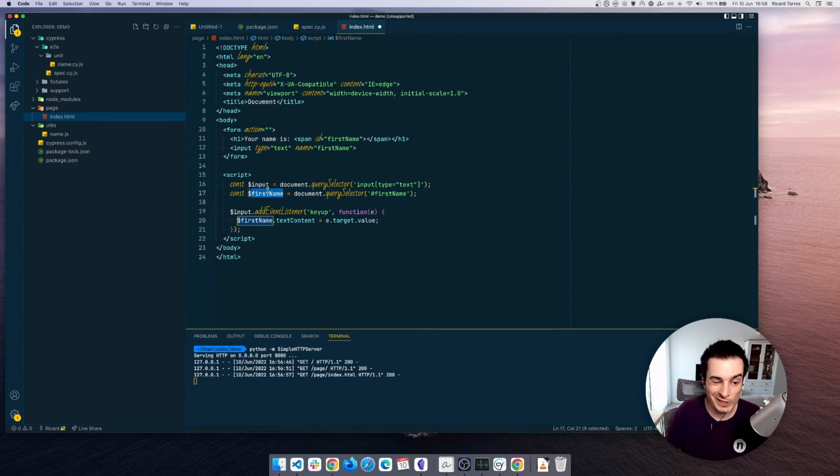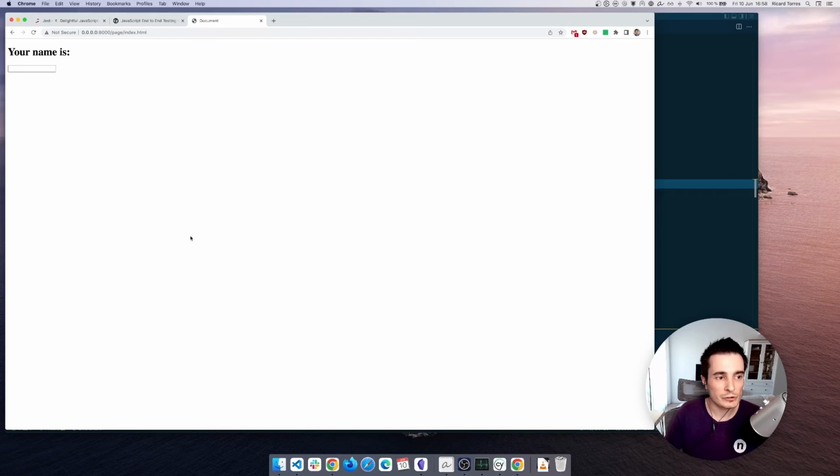So we also select the span right here, and then we tell it to please run a function on keyup, on this event. Okay, so firstName.textContent, I love it. Get the target, get the value, set it on the first name element. Cool, save, go back to Chrome, refresh, and then I write here, Ricard, cool.